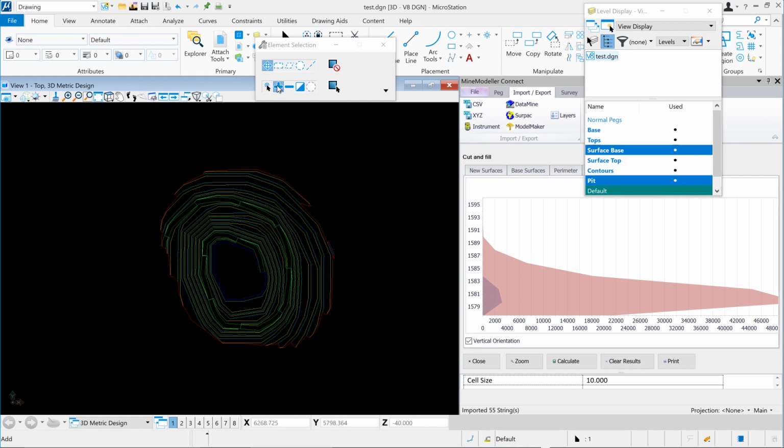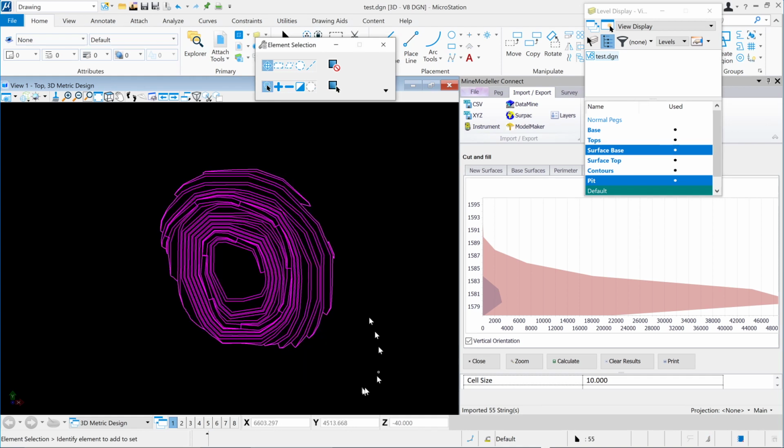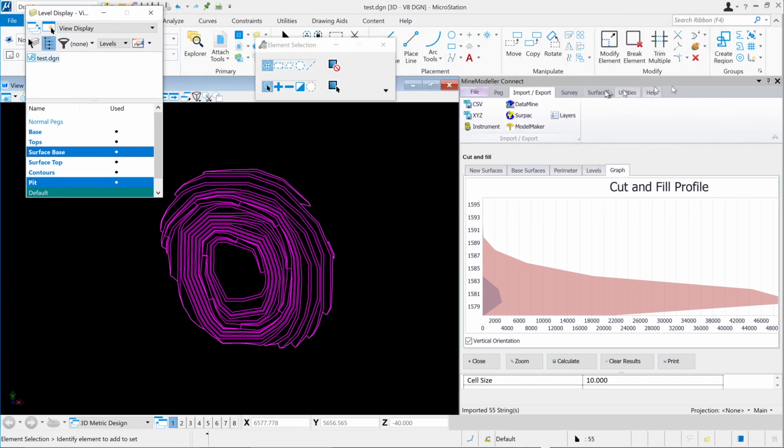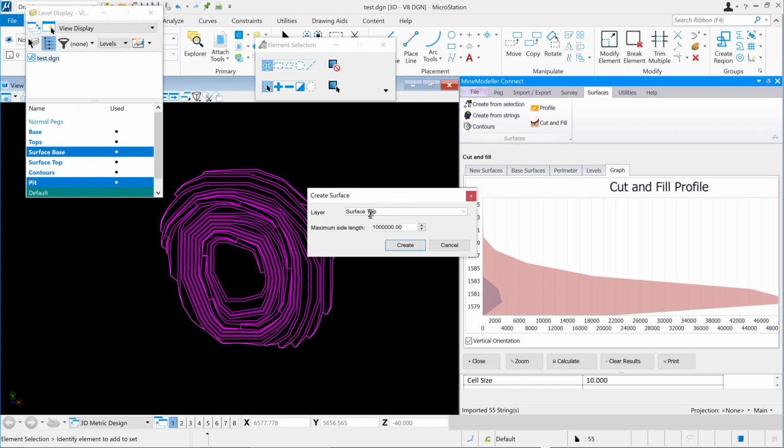Okay, so let's do this. So let me first just choose that correctly. So I'm going to select those points there. I'm going to go back in here. Move that out the way. And we'll go back to surfaces here, and we're going to say create from selection. And we can put it into pit surface.